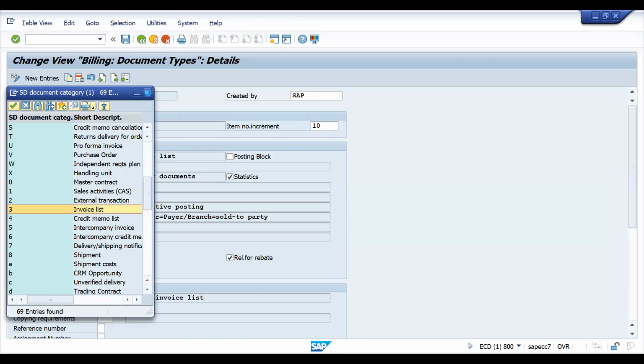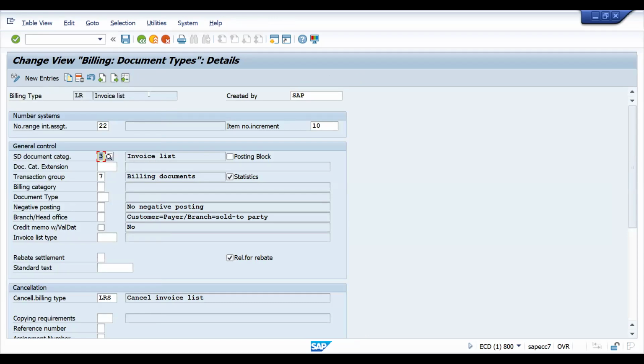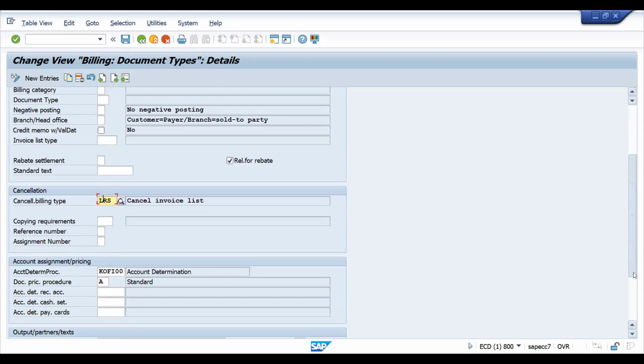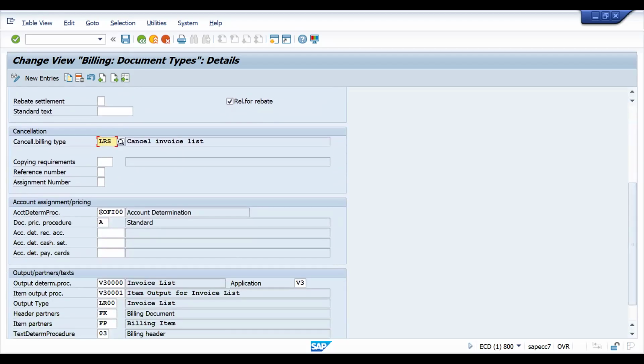Okay, so the invoice list can be the collection of your credit memos, the collection of your debit memos, the collection of your invoices. As of now, the document type is LR and the number range. And when it comes to other things, I need not explain. So this is for canceling your invoice list LRs, and this is the account determination procedure. And this is the output determination procedure, to generate the invoice list printout.